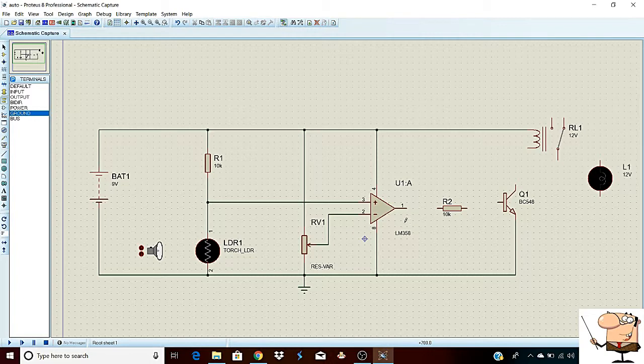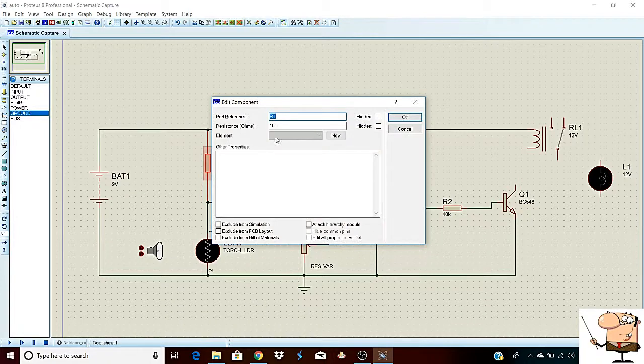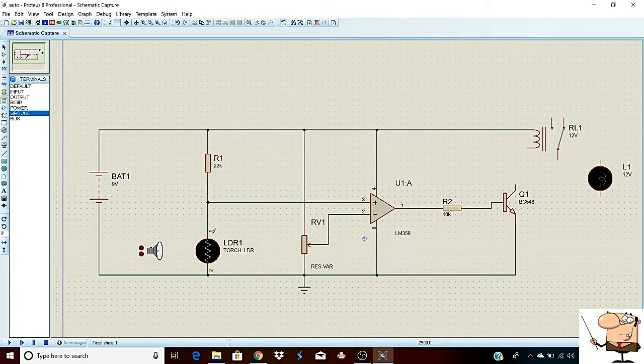Basically this is the VREF, and then the output terminal is connected to the 10K resistor and pot, and then connected to the BC548 base terminal. Now we want to change the resistance of this resistor. Basically I'm using 22K. Now we'll connect this terminal to the relay. Sometimes this relay produces back current, and that's why we want to use one diode.